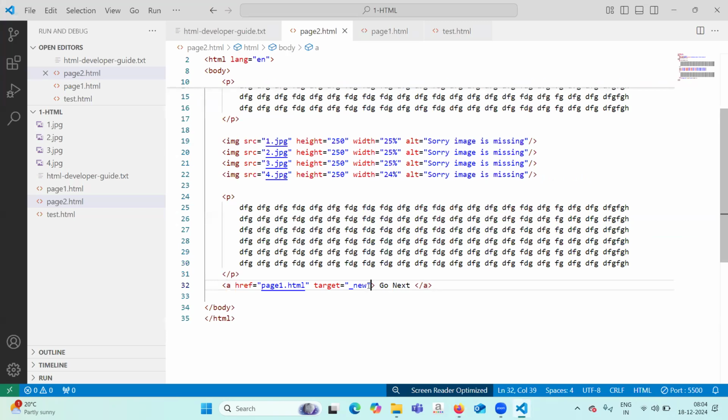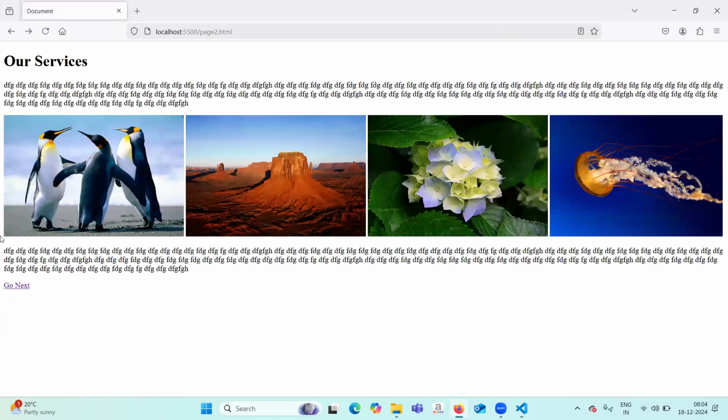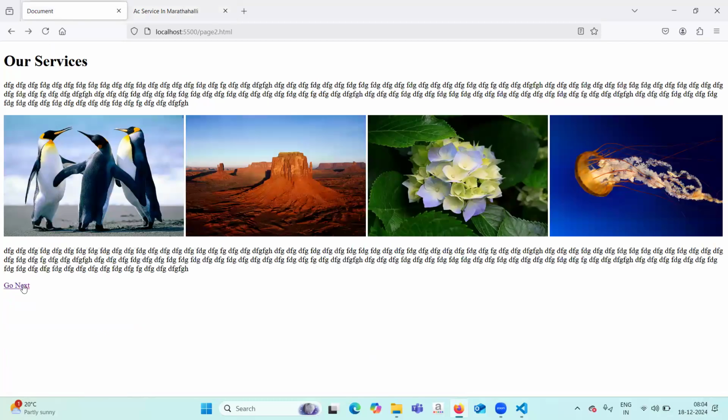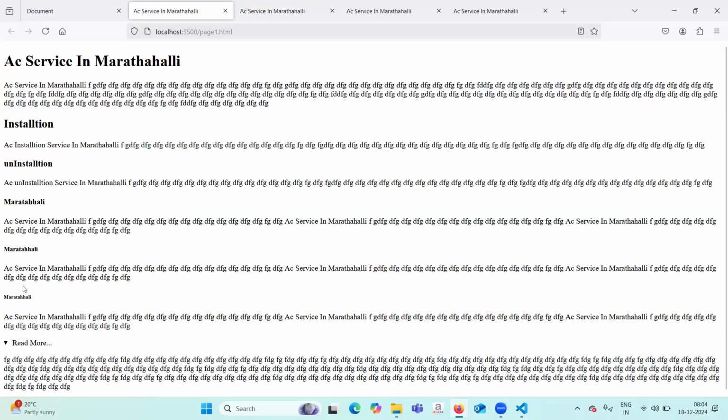Now I will change to underscore blank. Right. N number of times we click, every click will keep opening a new tab. 5 clicks, 5 tabs will get opened. When we click here, a new tab opens. Again we click, one more tab opens. Again we click, one more tab opens.